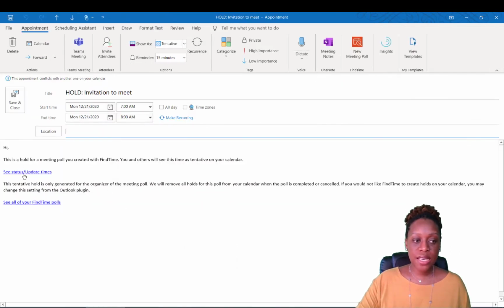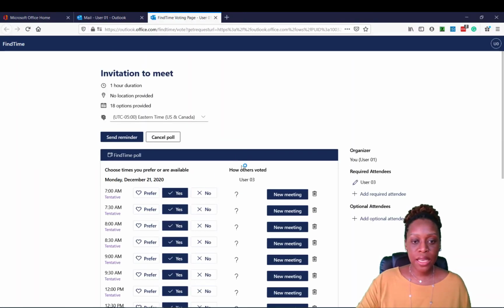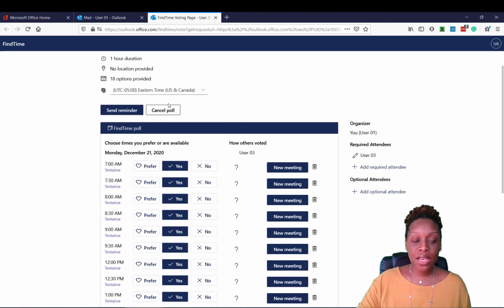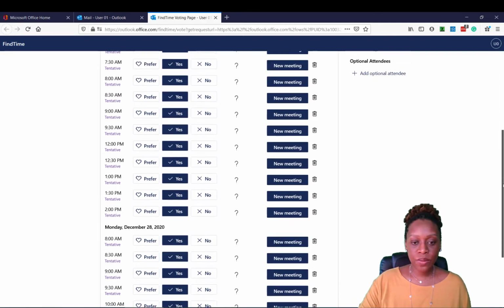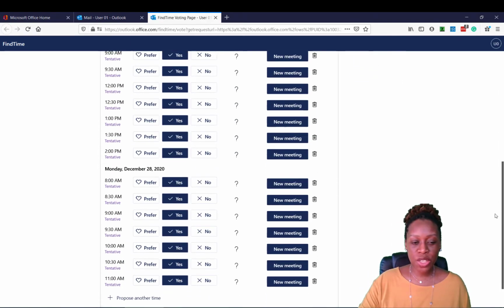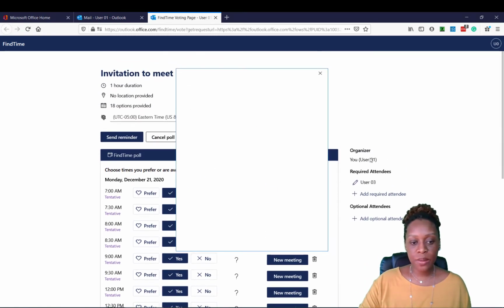And so you can see status for all the time frames that were selected, and if users have voted, it shows the time zone here. You can send reminders, and you can even see that you can schedule a meeting from here, which is usually what I like to come in and do. And it shows all your participants of the meeting.